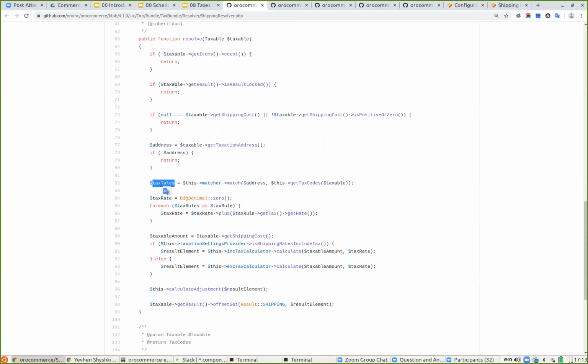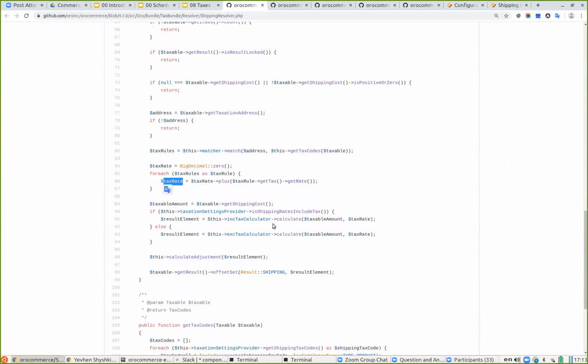We have here tax rules, which were selected based on the matcher we have seen before. Here we are simply iterating over the appropriate tax rules and adding them to our tax rate. Finally, we can calculate them using either the inclusive tax or exclusive tax calculator and set it to the result. This is the place where we are passing the data to the result object.